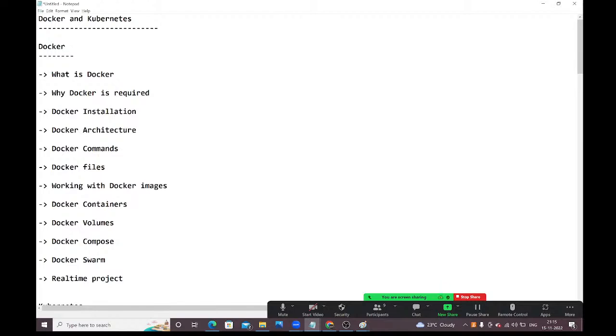In DevOps, you will get Kubernetes and Docker also. The morning batch is at 7:45, and I will take the session from 7:45 up to 9:15. I'm going to start DevOps from Monday onwards, and there Kubernetes and Docker will also come.